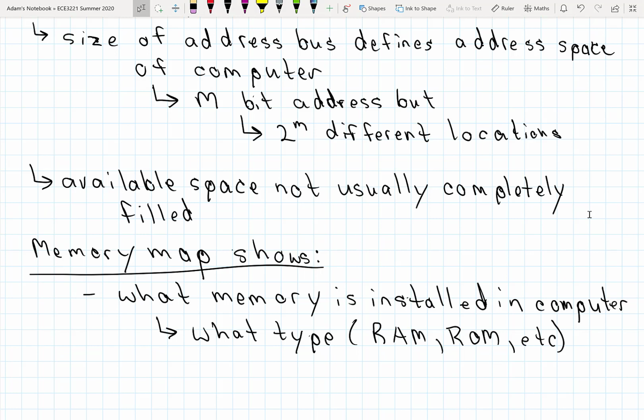You'll often see in microcontrollers, the memory map will show where the program memory is, the area where your actual program can be stored to be executed. Also, the memory map shows the address range that's occupied by each of these different pieces of memory that are installed in the computer. Okay.